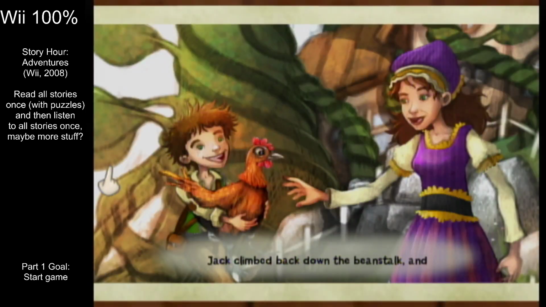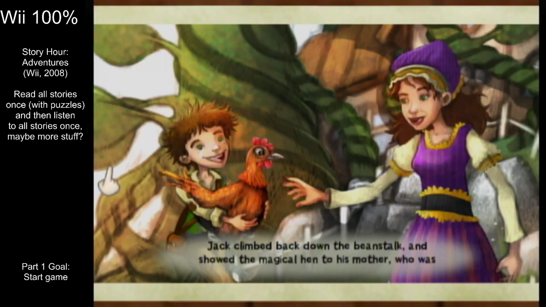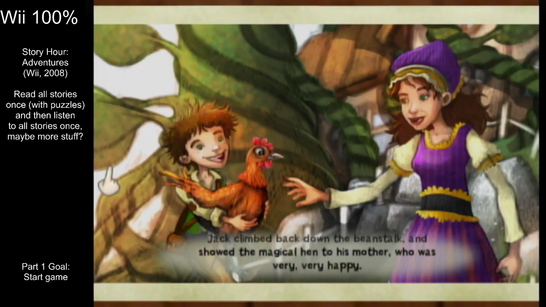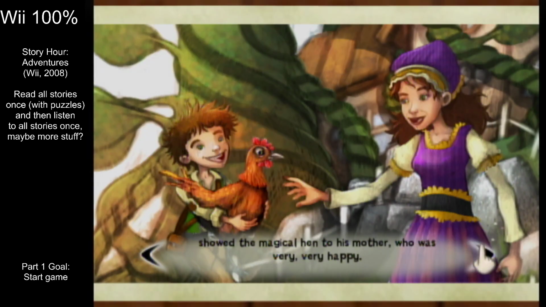Jack climbed back down the beanstalk and showed the magical hen to his mother, who was very, very happy. She has absolutely no quarrels whatsoever with Jack stealing things.